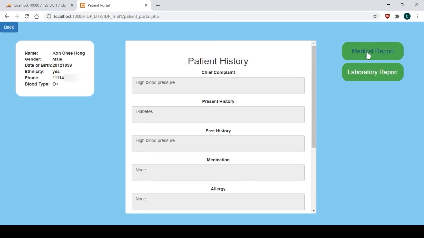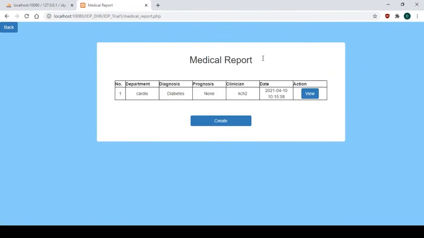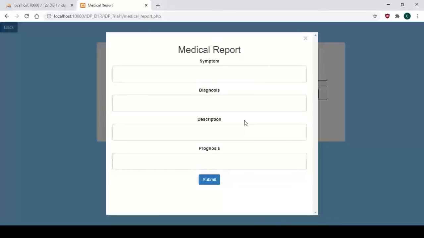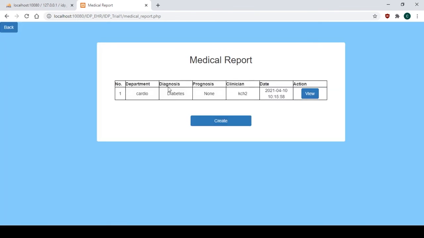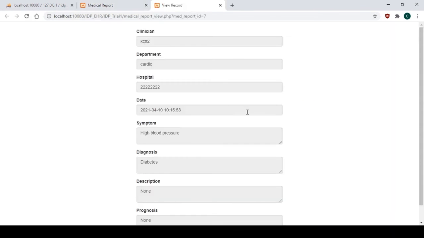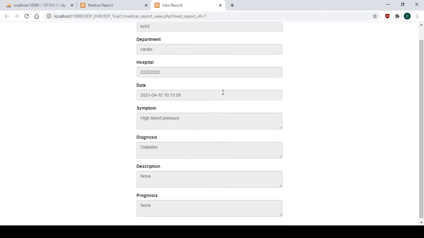So let's press the medical report button, and it will direct to this page. The create button over here can be used by the doctor to create a new medical report. After clicking it, it will open a modal window, and the doctor can key in all the information and press submit to add a new report. Every report has a view button over here, where the doctor can click the view button and it will show all the details of the medical report.